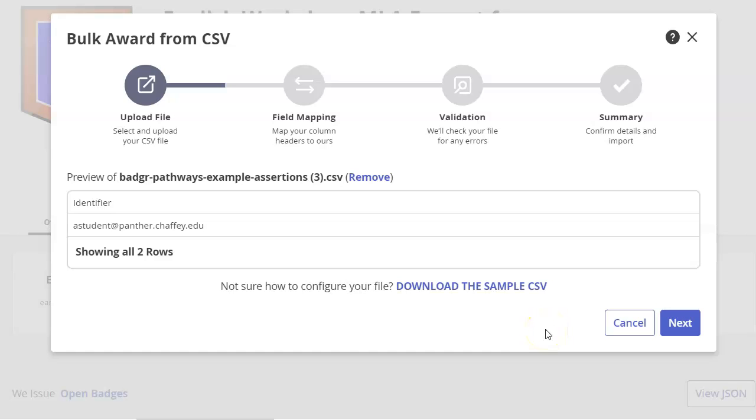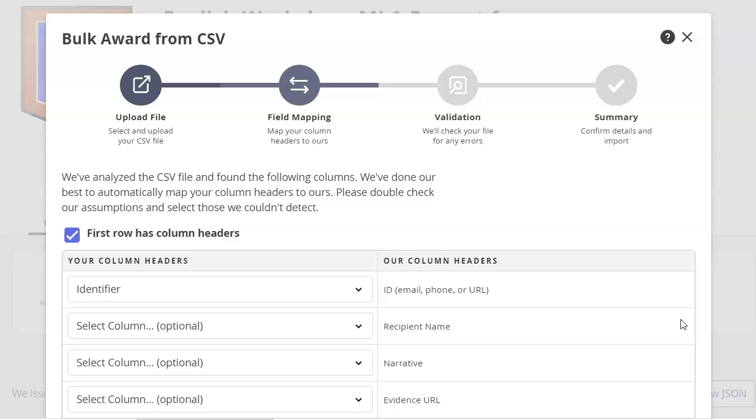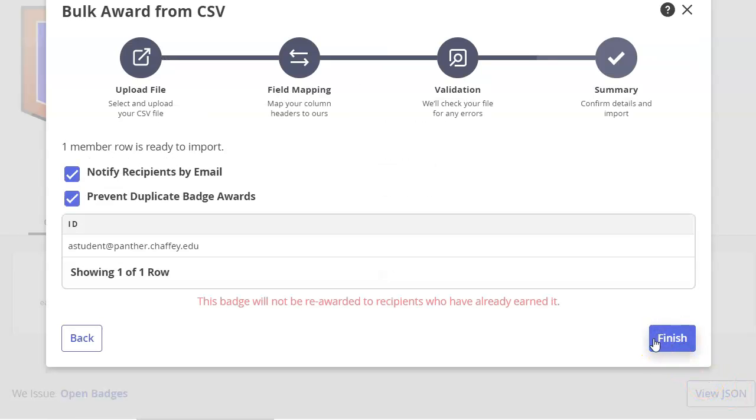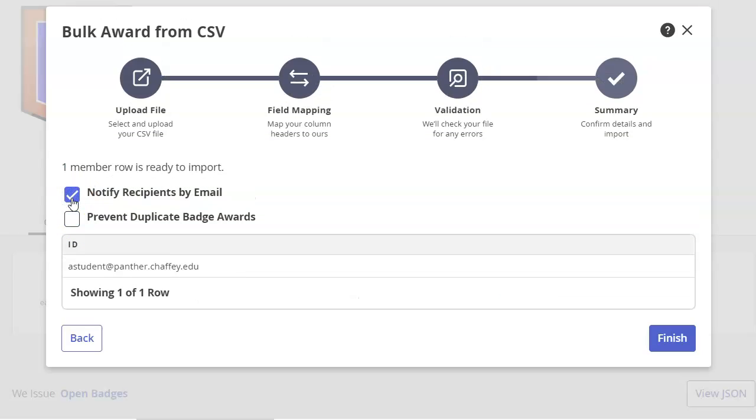You'll then see a preview of the CSV. Click on Next. This window shows the field mapping for the header. Click on Next. In this window, the box next to Notify Recipients by Email should already be checked. Uncheck the box next to Prevent Duplicate Badge Awards, since students can attend and receive credit for the same group more than once. Then click on Finish.